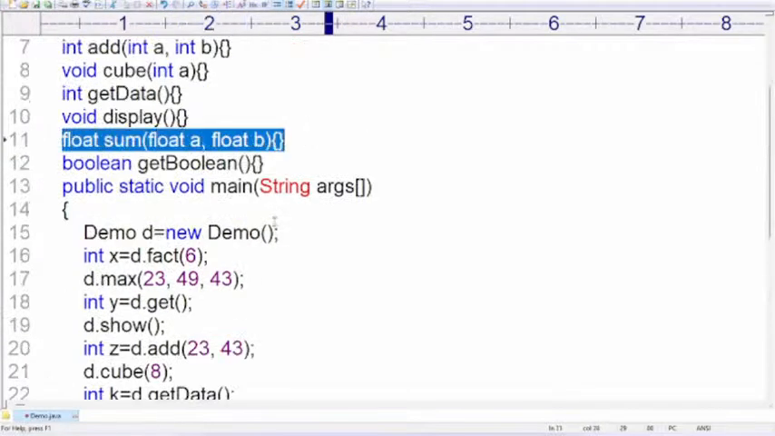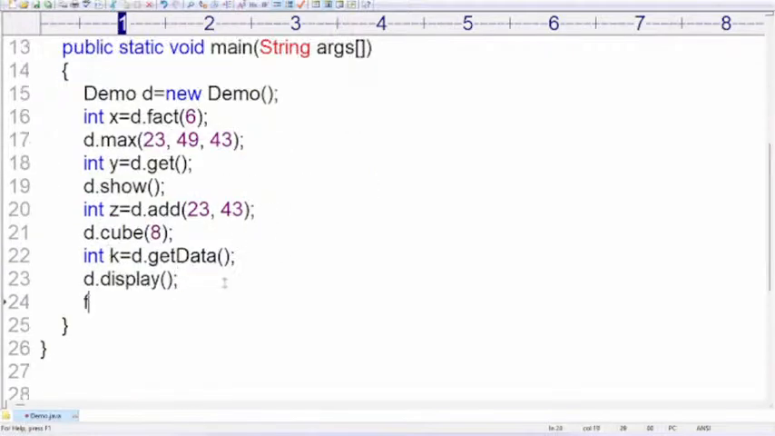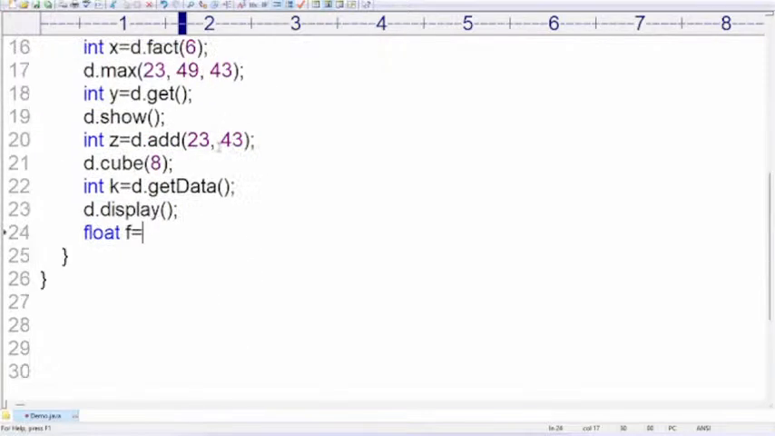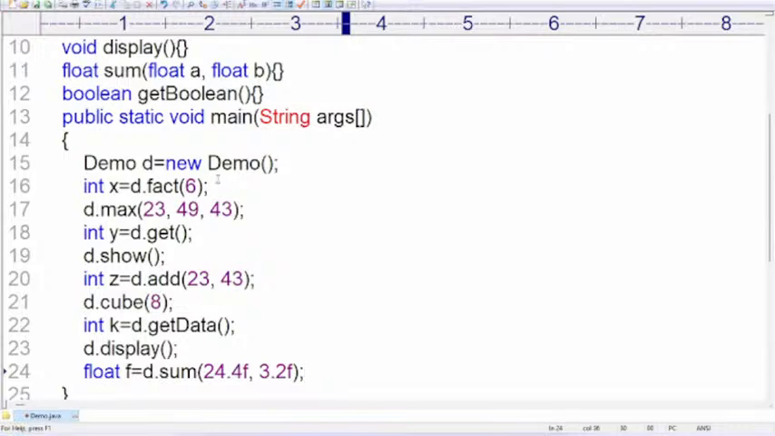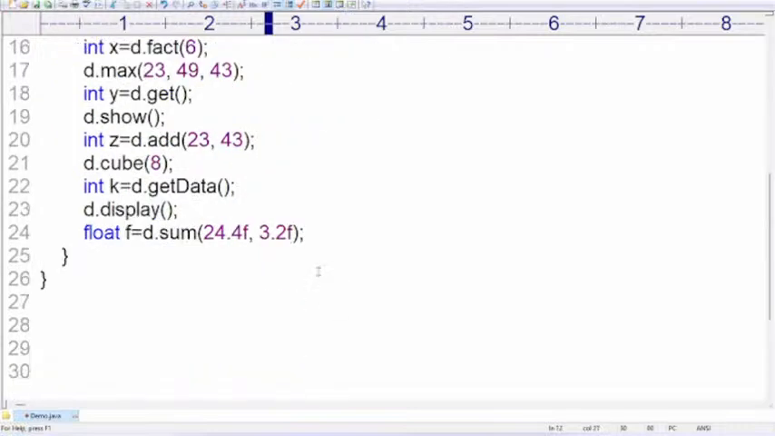Next, return type float. So float f equal to d dot sum, floating point numbers. Now, in Java, a floating point number must be suffixed with small f or capital F. Those who didn't write F also get an error. That is Java, core Java you studied, no? Floating point literal must be suffixed with small f or capital F. That is float. Last method, boolean. What we have tried? Boolean b equal to d dot get boolean.